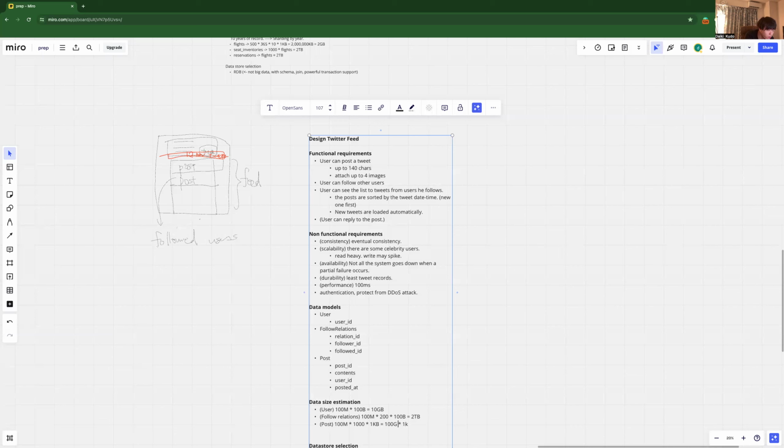1K, so 100 terabyte. But that being said, I think most of the old tweets are rarely accessed. So I can think of ways of splitting this post table in a horizontal manner. But let me think of it first after selecting the data store.